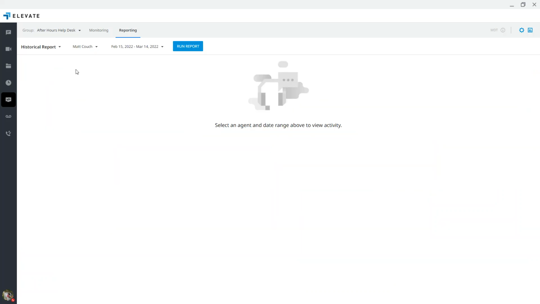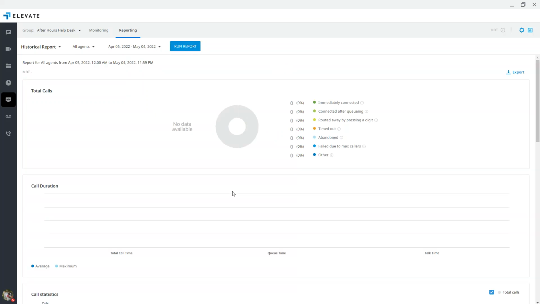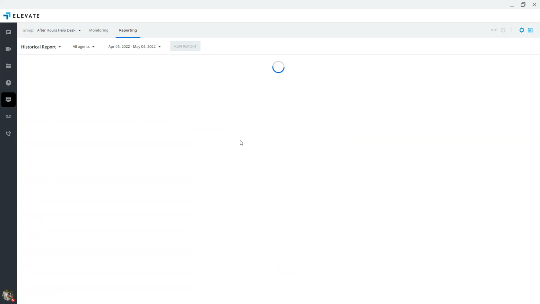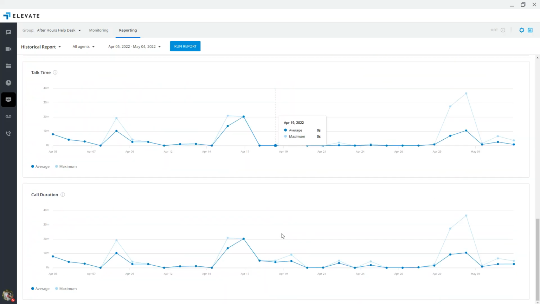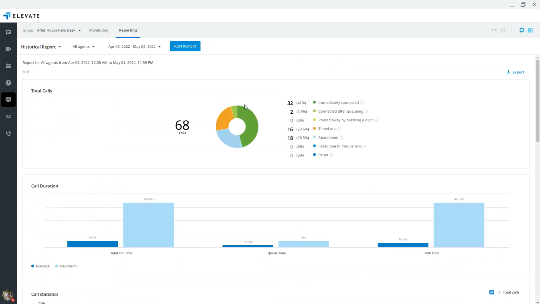We also have historical reporting. Historical reporting, you can do all agents or drill down to individual agents. And you can define your time period up to 3 months in the past. So if we look at the last month, which is April 5th to May 4th, we hit run report here. You have to run that report a couple times there. There we go. Once you hit run report, this will show you all the calls and all the statistics over the last 30 days for all agents.